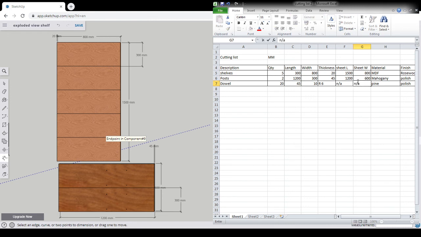You've got your cutting list. Okay, and that's descriptive in a lot of different ways. You can set that up any way you want, really, but that's it. And you just do screen grabs, put that into your PowerPoint, and basically you're done.